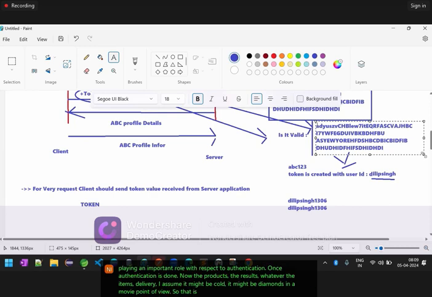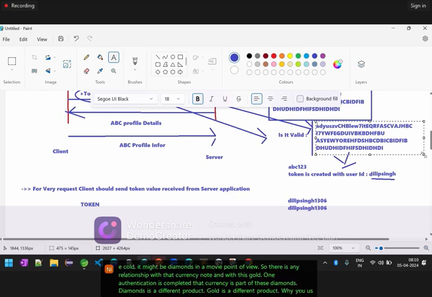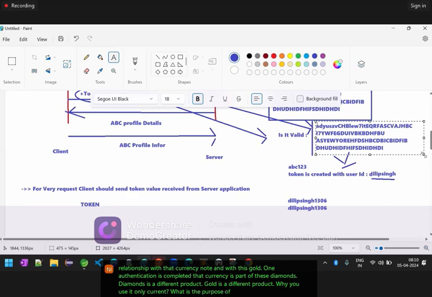So is there any relationship between that currency note and this gold? Once authentication is completed, that currency is part of these diamonds. Diamonds are a different product. Gold is a different product. Why did you use only currency? What is the purpose of using the currency note? For the purpose of authentication. Once authentication is completed, is there any use for that currency note? The actual products are something like gold or diamonds, like however shown in the movies, right?